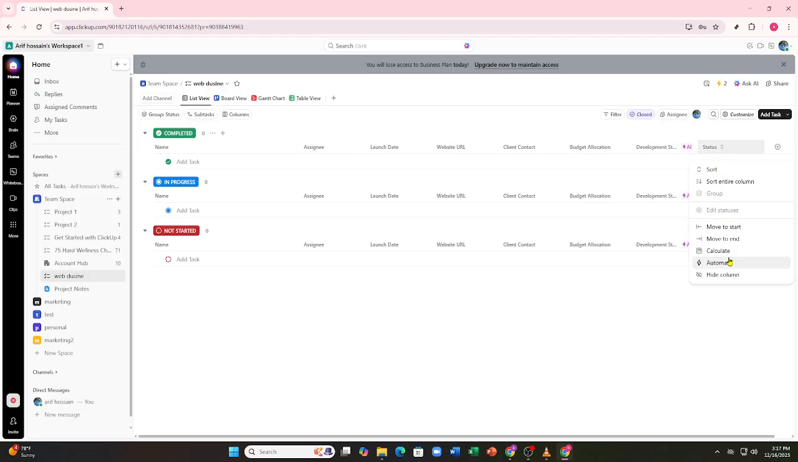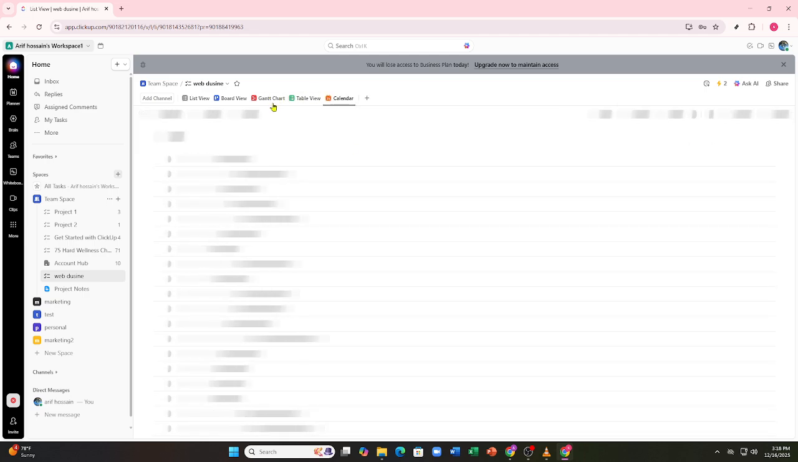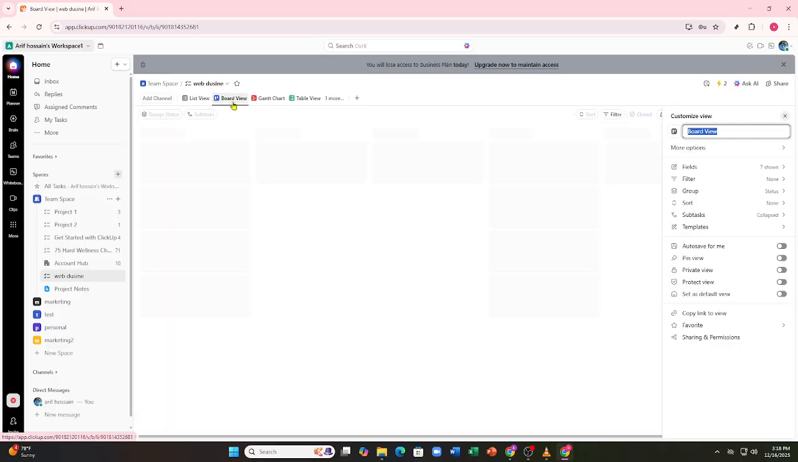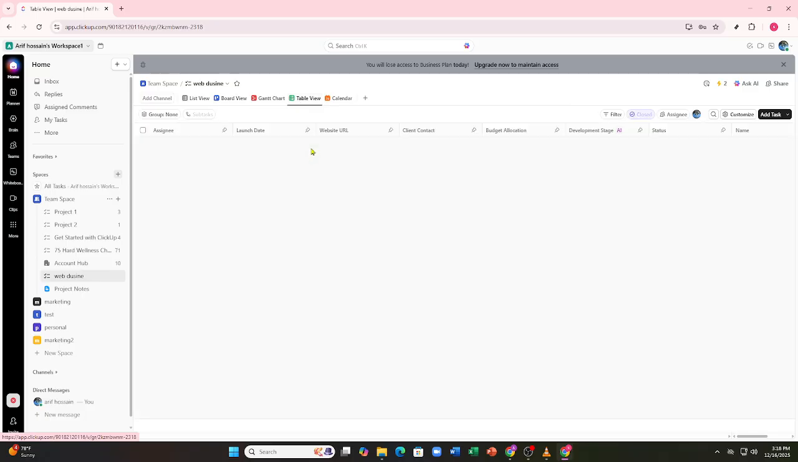Now let's talk views. ClickUp gives you list view, board view, and calendar view. A list view is great for detailed planning. Board view feels more visual, kind of like moving cards. And calendar view is perfect for tracking deadlines across the week. So yeah, just use whatever fits your style.